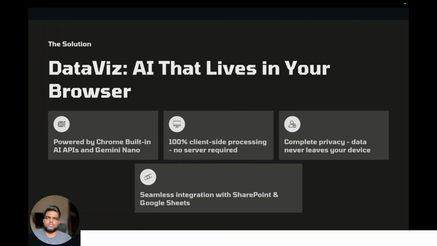What DataViz does is, it lives in your browser. It uses Chrome built-in AI APIs like Prompt API, Translator API, and other things, and makes it 100% client-side processing, so the privacy of the data will never leave your device. It has seamless integration with SharePoint files and Google Sheets, which are stored in Google Drive or in SharePoint in OneDrive.